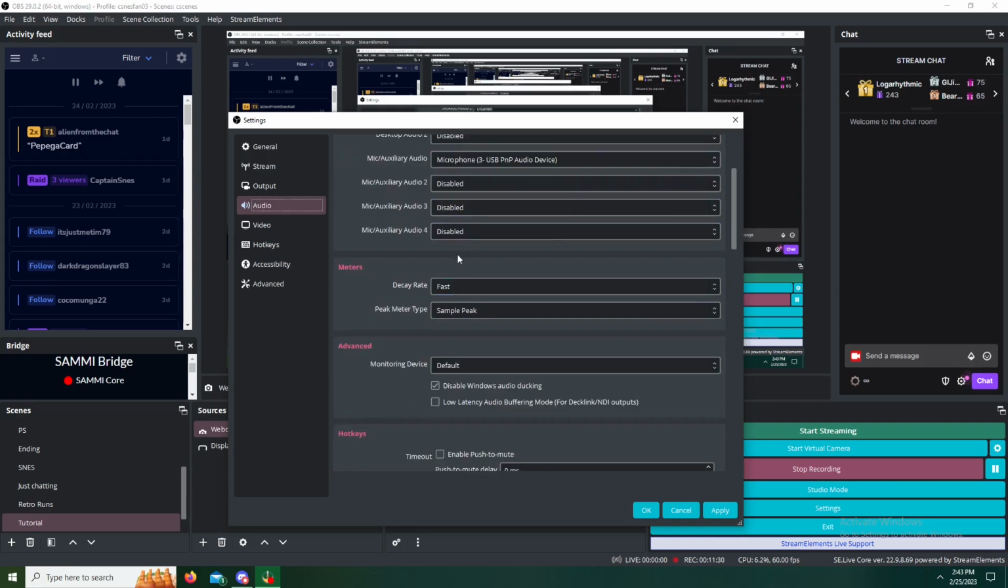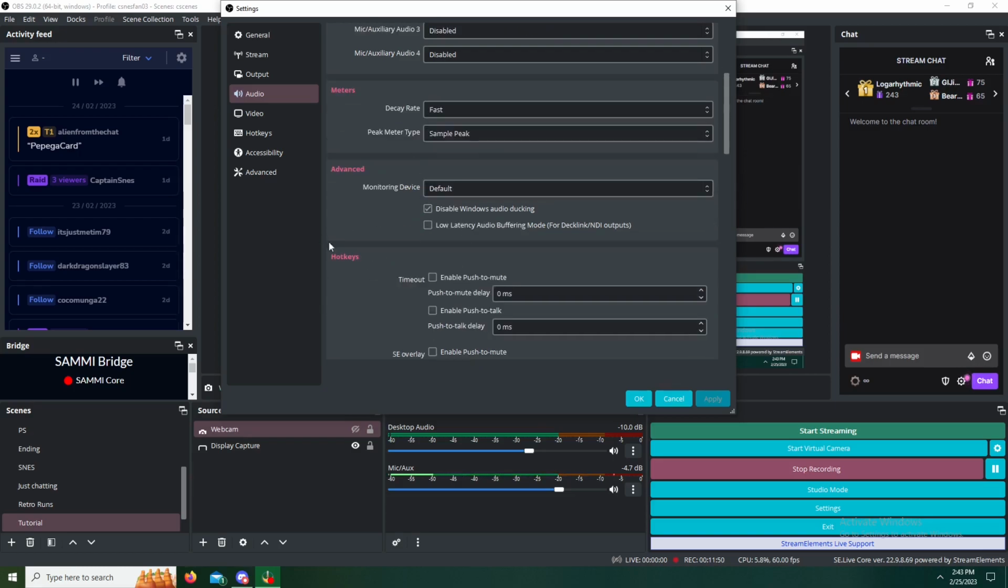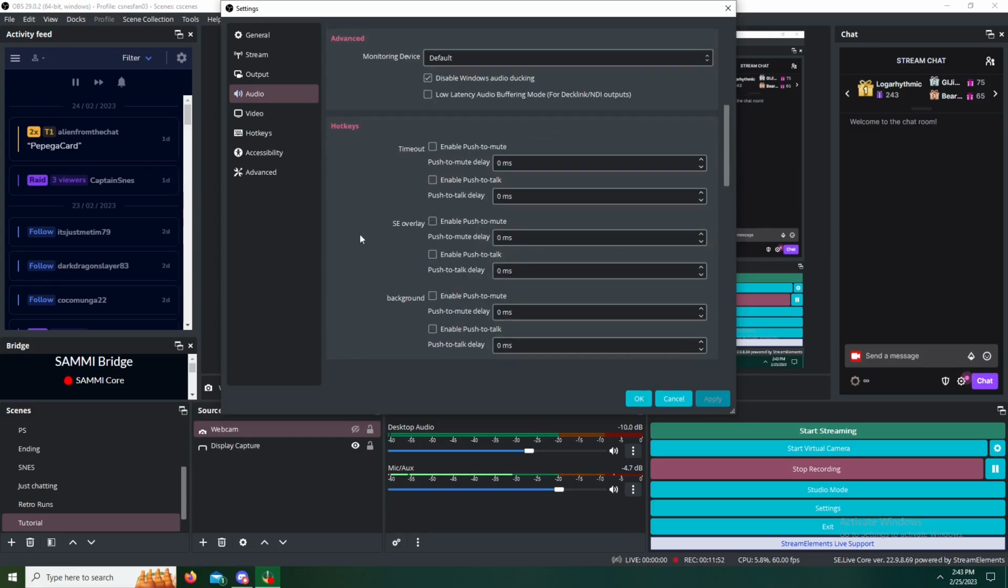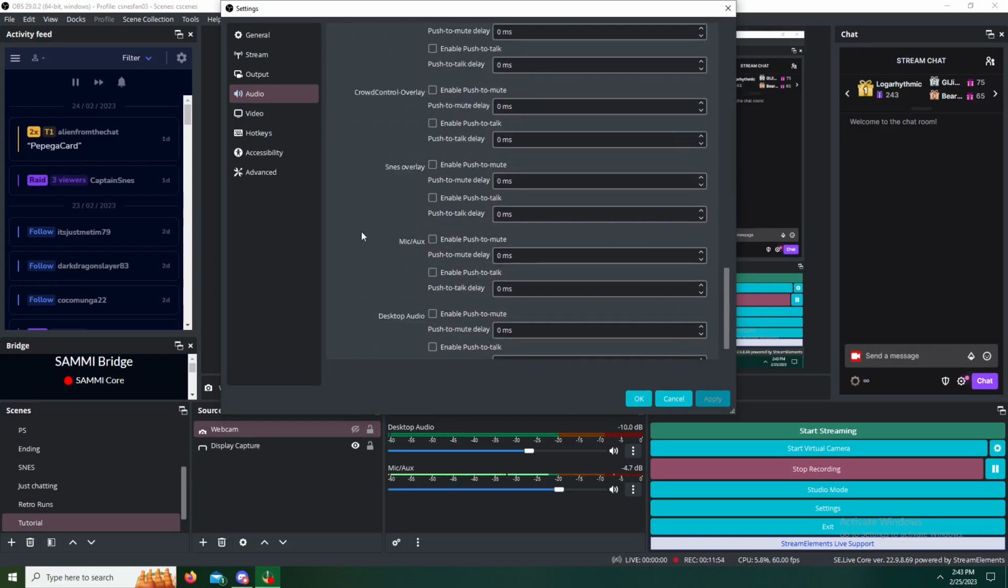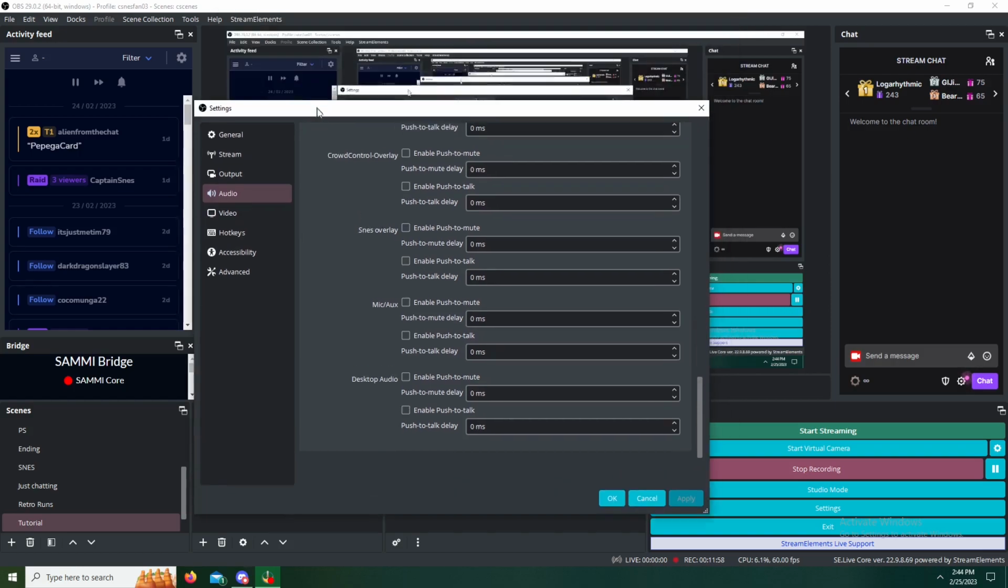Your meter rate is just this. Boom. So this, if I apply that, see how slowly the audio meter goes down now? It doesn't affect anything. It's just about what you prefer. I like the fast rate. I don't change anything. None of this is really necessary for streaming, so I'm going to kind of buzz by it.